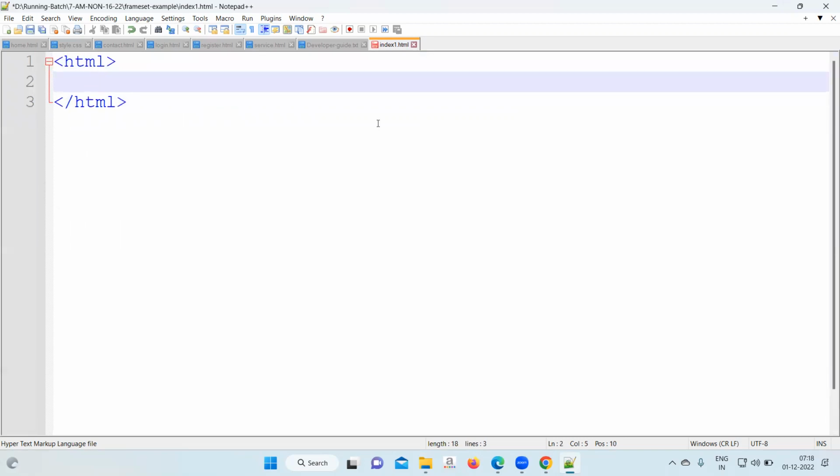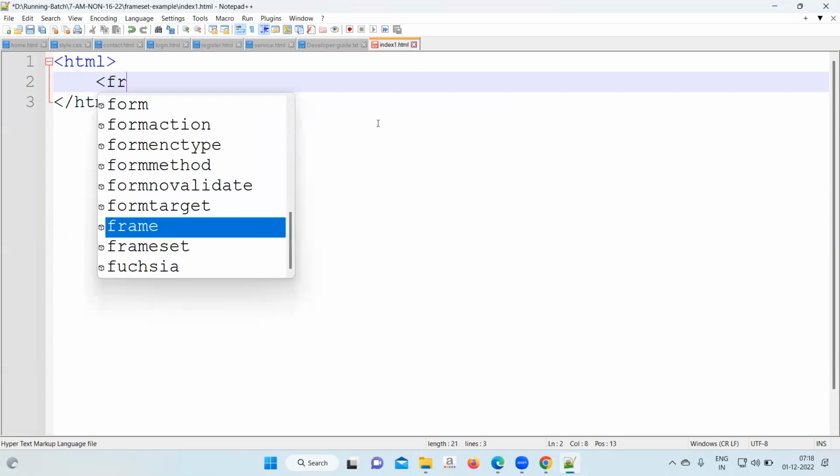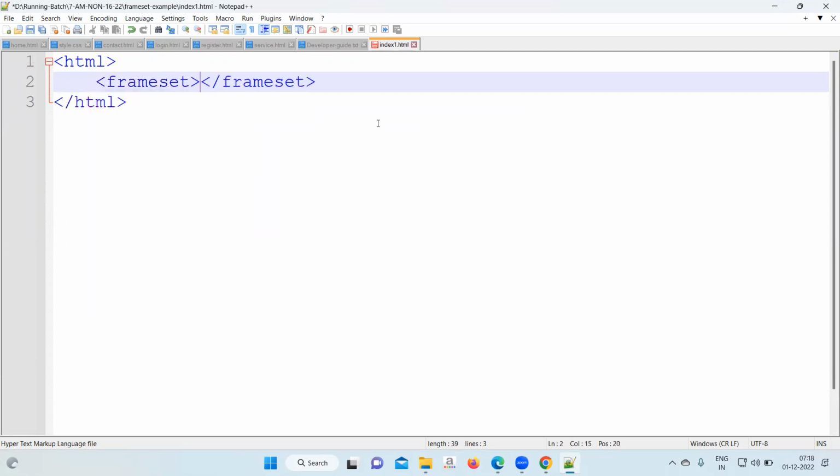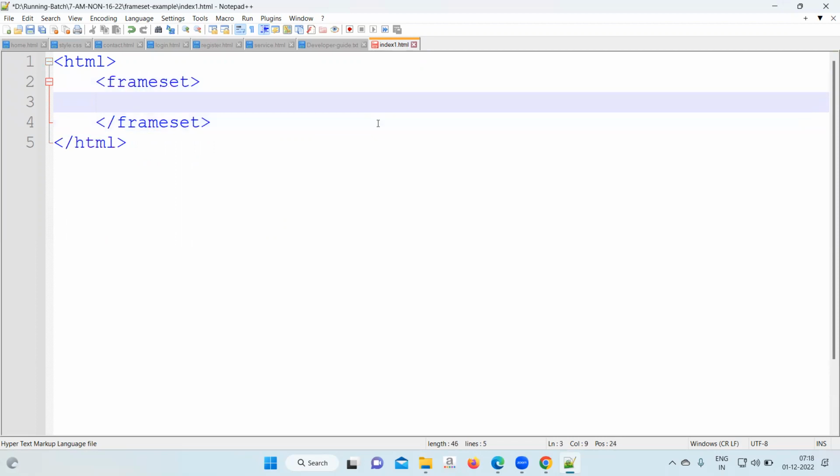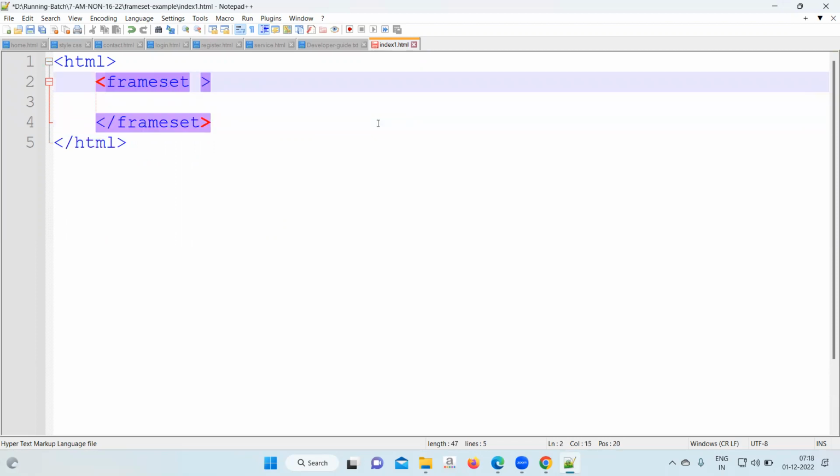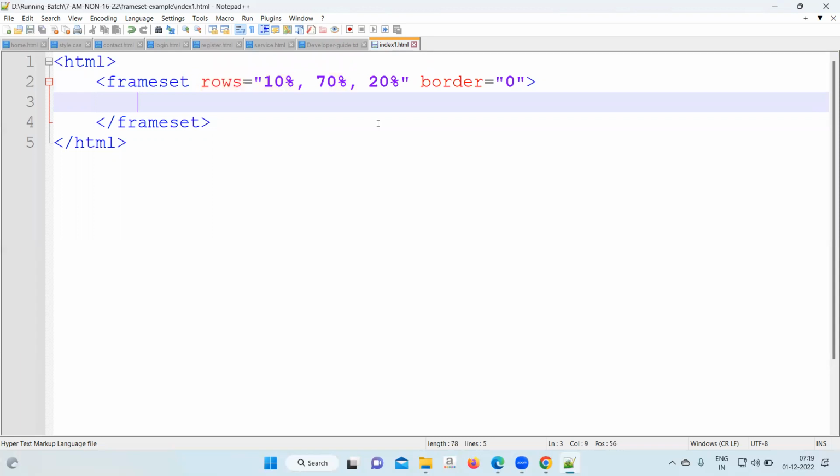HTML tag open close. After that, frame set tag open close, and you will keep a row wise division as we made yesterday. Rows equal to 10% height first row, 70% height second row, 20% height last row, and even border equal to 0. There will not be any type of lining inside.